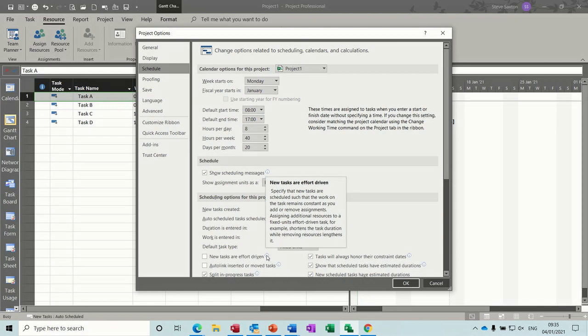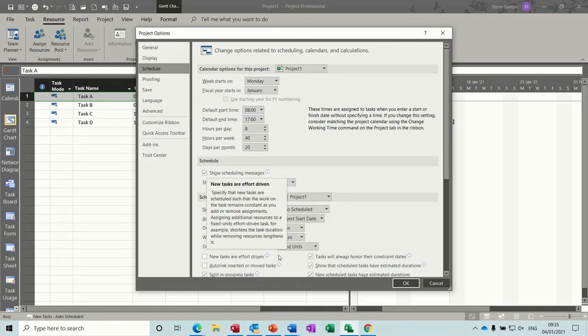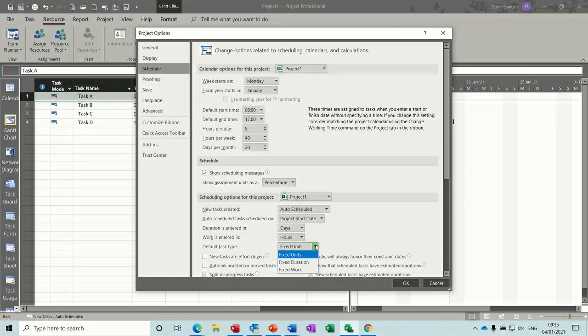So the older versions of project had that as default, so that would be ticked as default, which meant that anytime you added additional resources, it would drive the duration down on a standard task. This is where you can change the default task type as well. If you want fixed duration or the other one, fixed work, you could change it there. It's totally up to you.